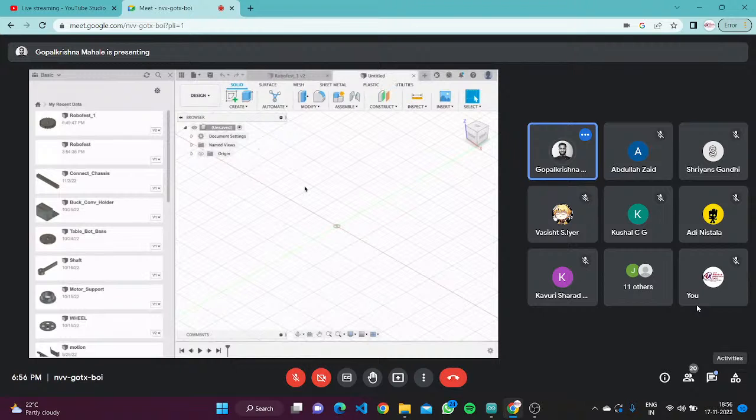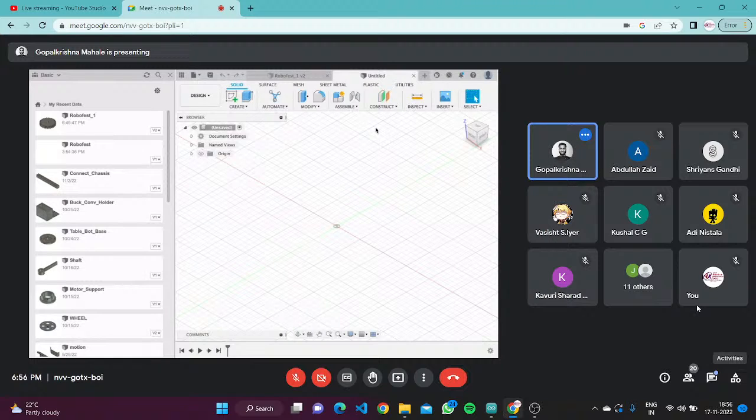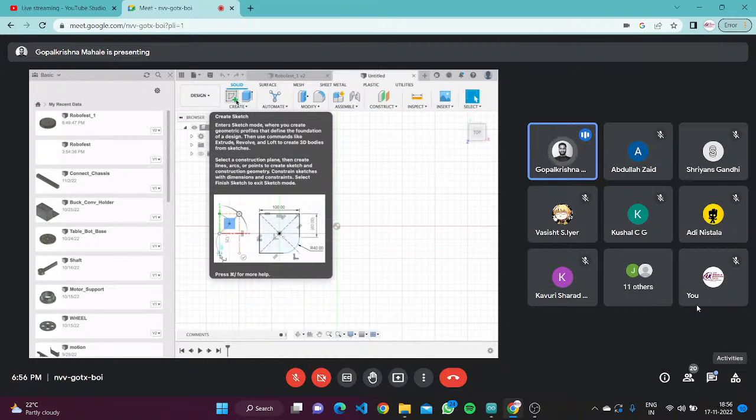And that thing we'll cover later, but basically that's the procedure you should follow. Select your file, go to export, select your file format and the file location, and hit export. You will get the file in the selected format, right? So let's see how we can build a chassis.